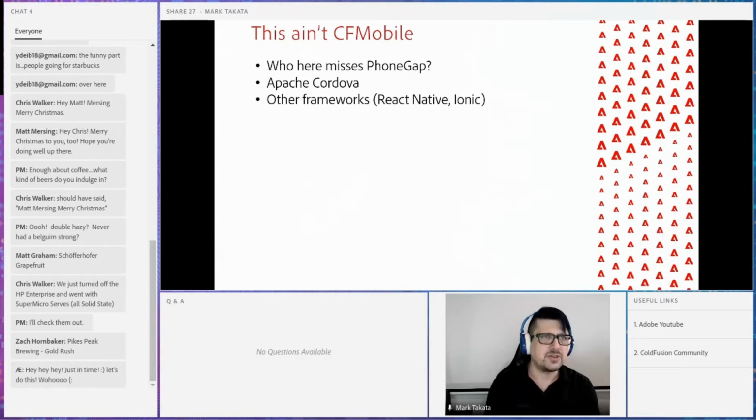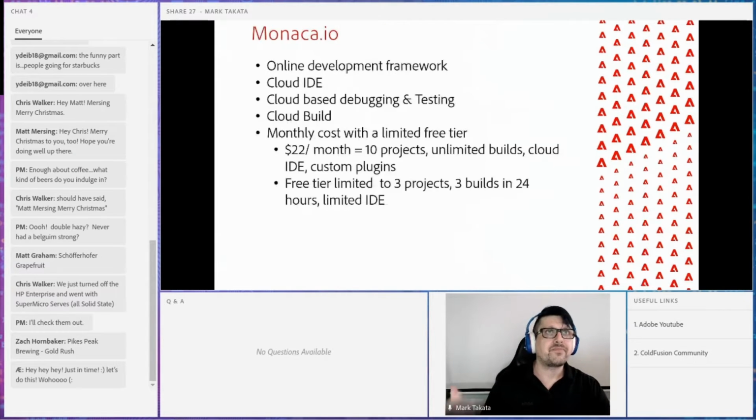that ecosystem. Ionic is another potential thing, and actually Ionic is really, really good. We had a person from Ionic do a talk at Developer Week last year. So that's also a really good possibility, but yeah, none of those have that ease of use that PhoneGap really did. So along comes Monica.io. So what is it?